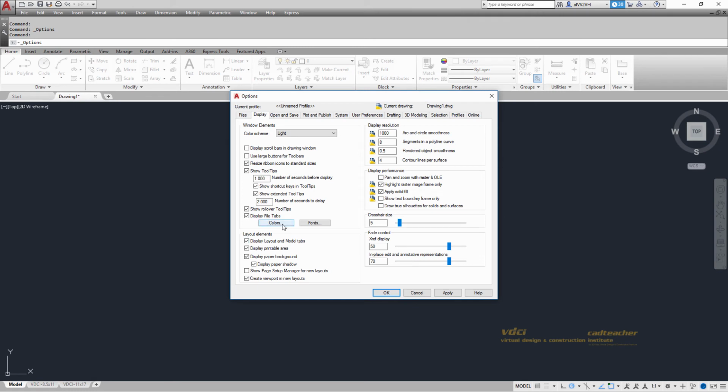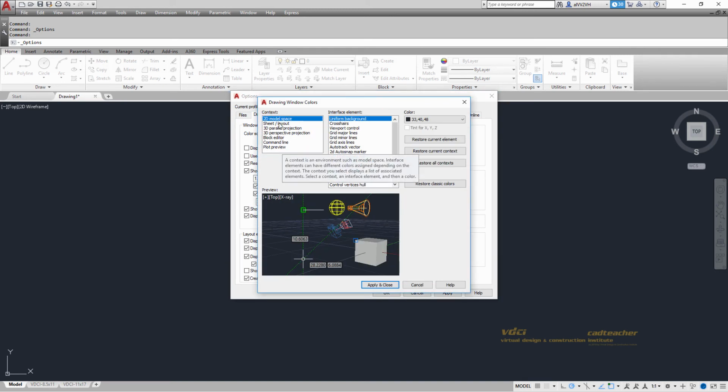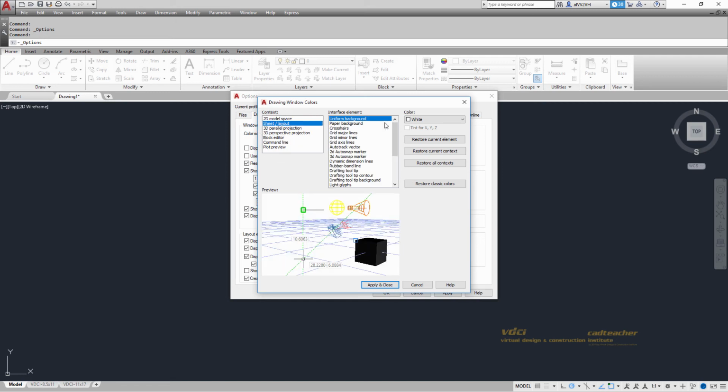We're going to go to Colors right here. We're going to go choose Sheet Layout right here. The uniform background we will make black.